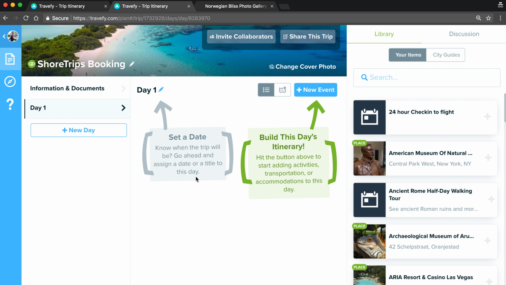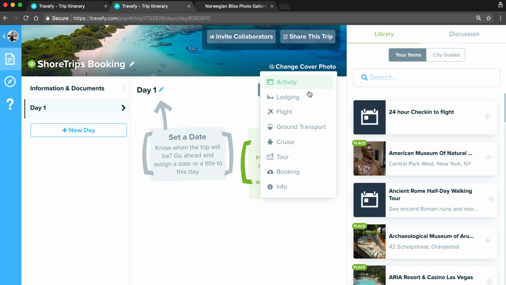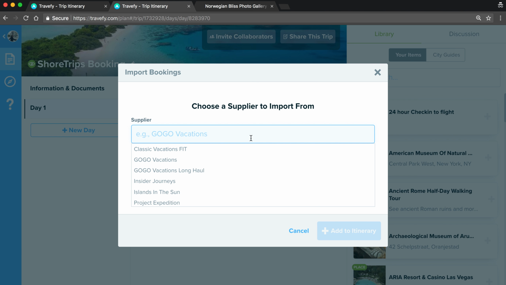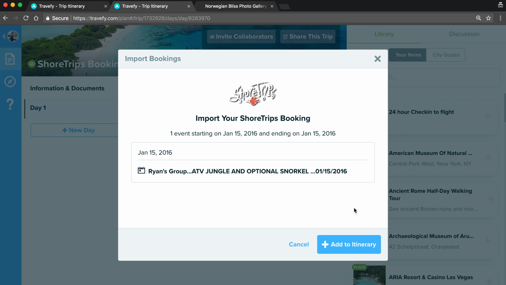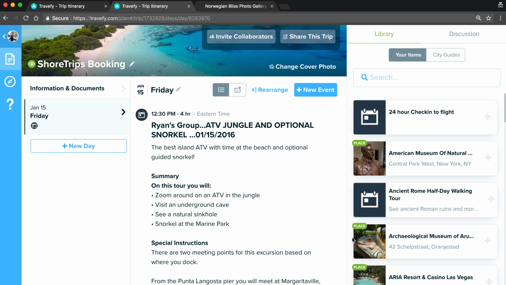And when you're ready to add it, you're just going to press New Event, select Booking. From here, you can choose from our supplier list, and I'm going to choose Shore Trips. Then I can enter the link ID and the booking number, and then simply press Get Booking. It's going to tell you right here what we have found, and then it's going to allow you to add it directly to your itinerary. And here it is.